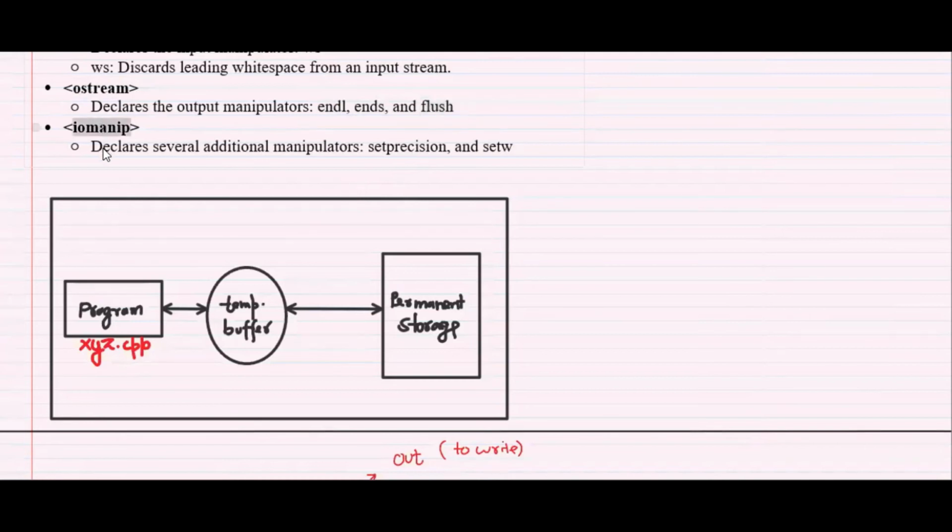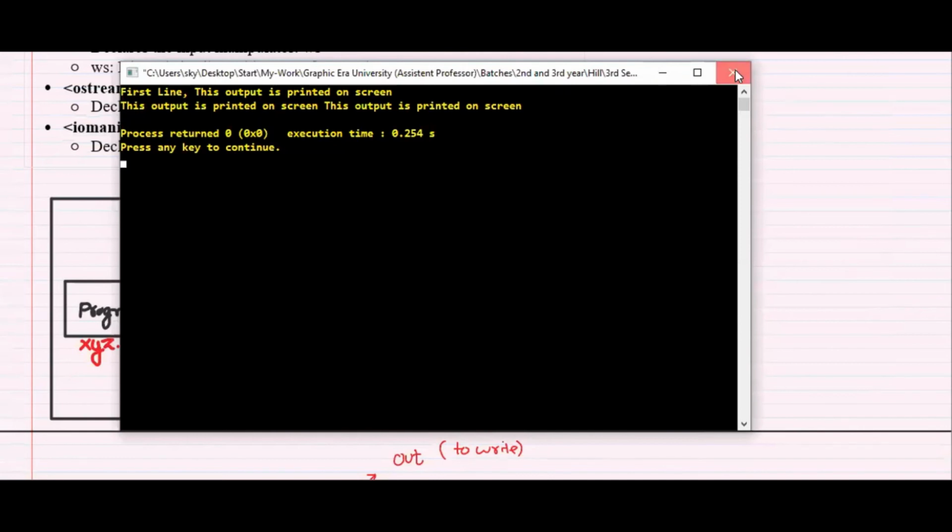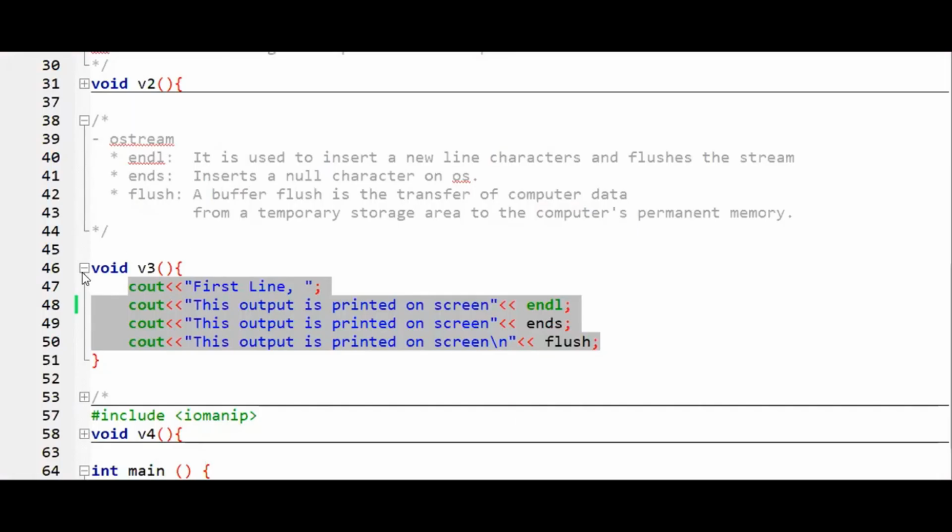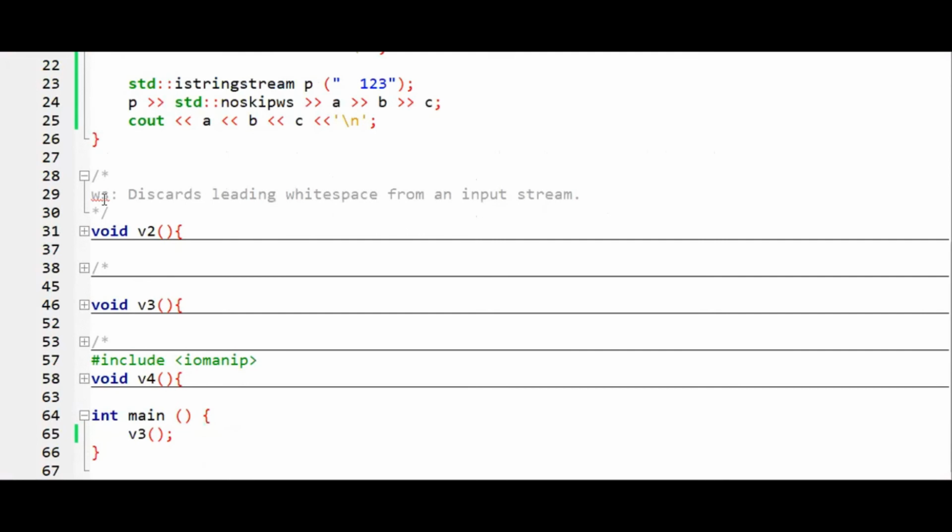There is another class which is IO manip. In that there are many functions, but the most popular ones are set precision and set width. So what is the use of all these? Let me show you through a program. Let me minimize all these first.